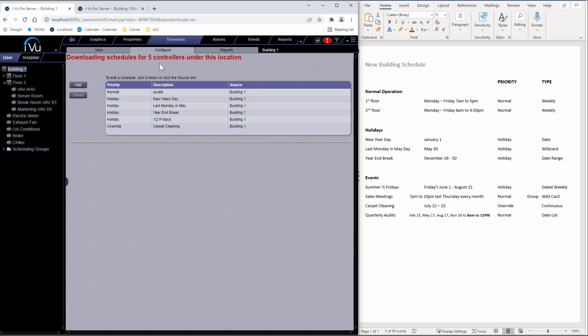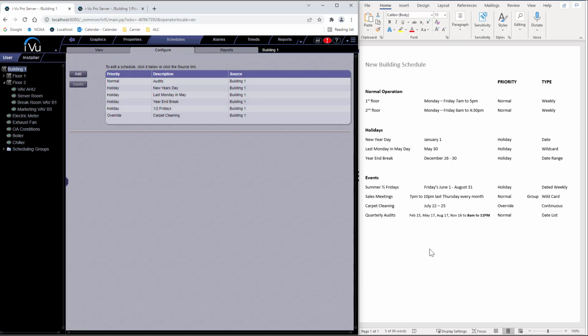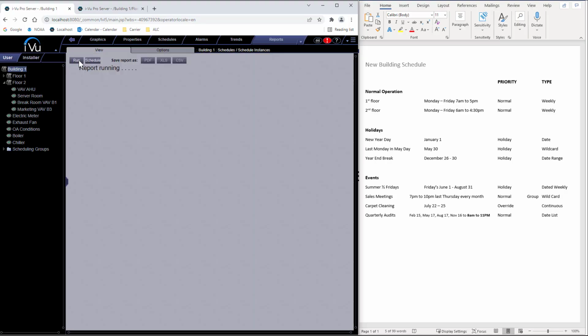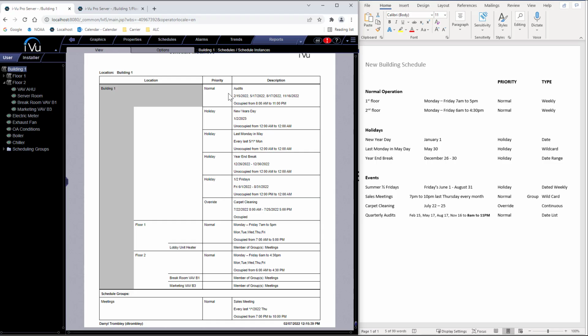Downloading to the controllers, and now we should have everything in place to meet our scheduling needs. Let's go back and take a look. Reports, schedule instances, run. We can see all of the things that we have in place, including here's our audits, running a normal priority on these specific dates, our holidays, including our last Monday in May for every year, our year-end break, our half-day Fridays, as well as carpet cleaning and the other things that we reviewed previously.